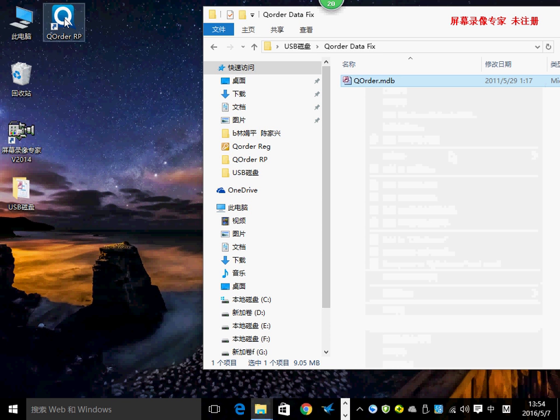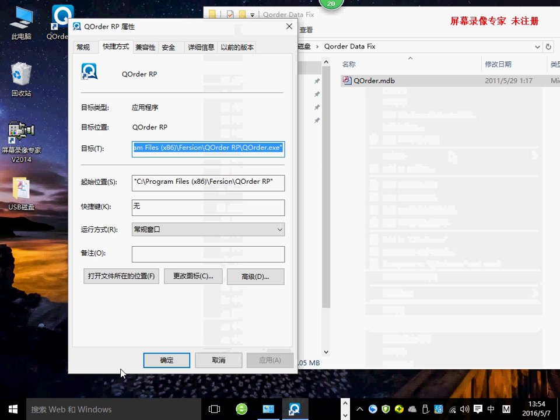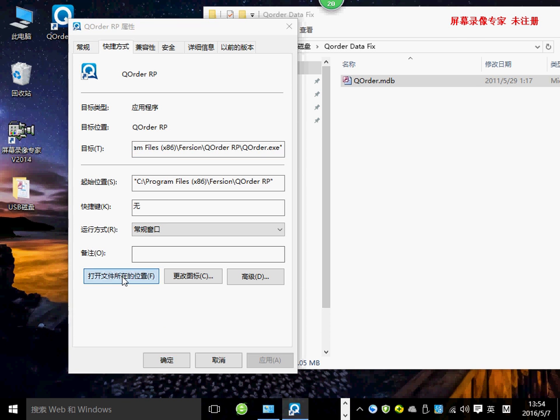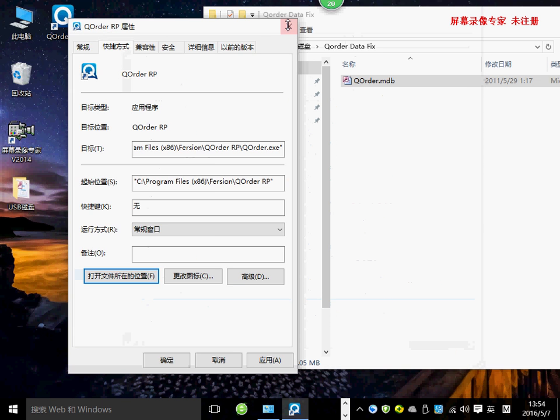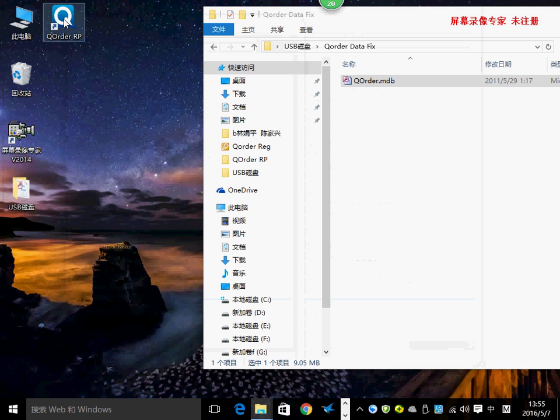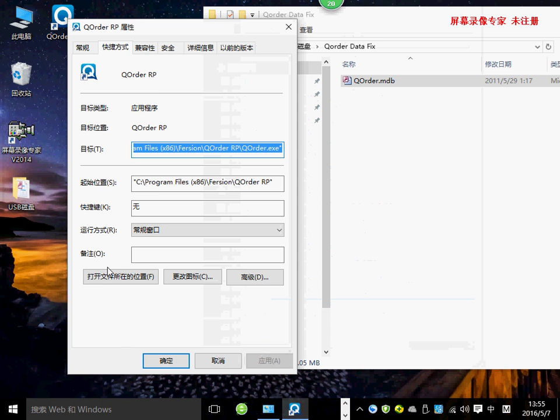Then we put it back. Select this QorderRP, right key, then select properties, open file location. We try again. Right click on this logo and select properties, the last option. Then the first option, open file location.